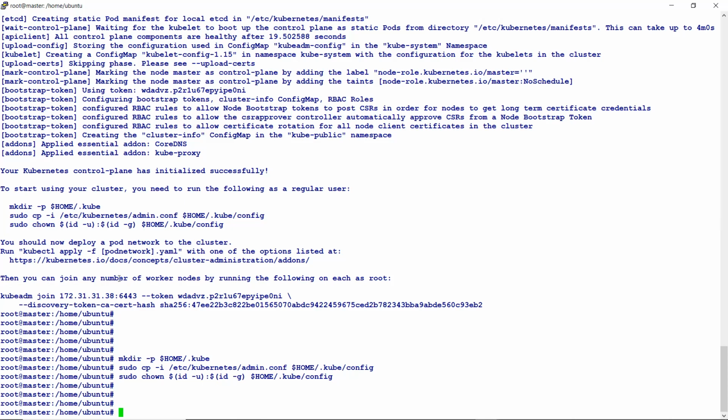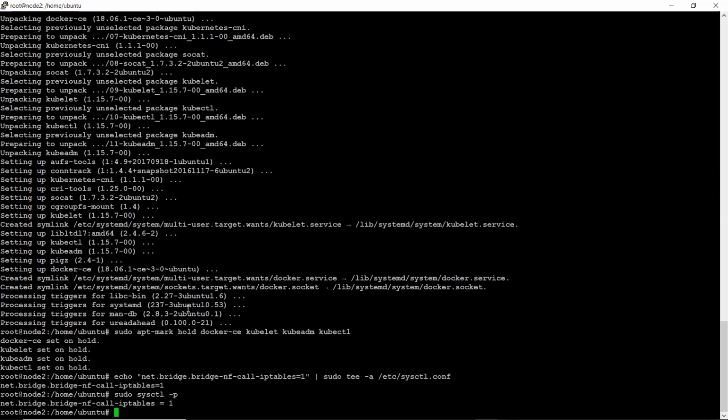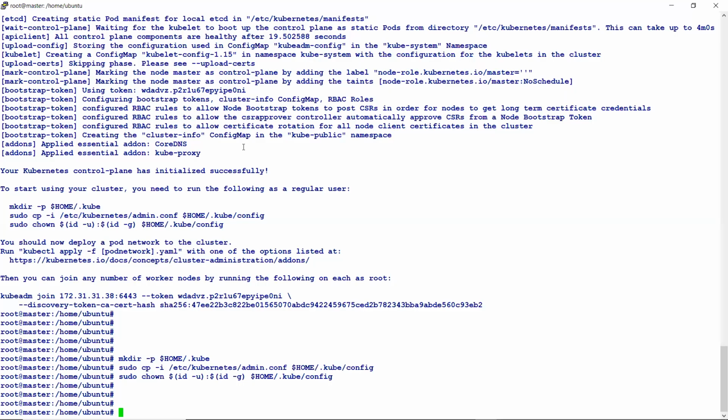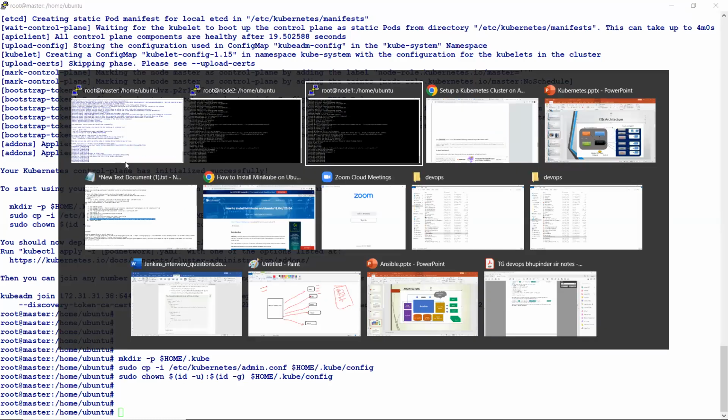It's saying you can join any number of worker nodes by running the following on each as root. Now you have initialized your control plane on your master. Now you have to join your worker nodes to your master. You have to create a connection. You have the two worker nodes, and they need to be connected with the master so they get integrated with the cluster. Right now they are separate, so there is a command to check it. The command is this.